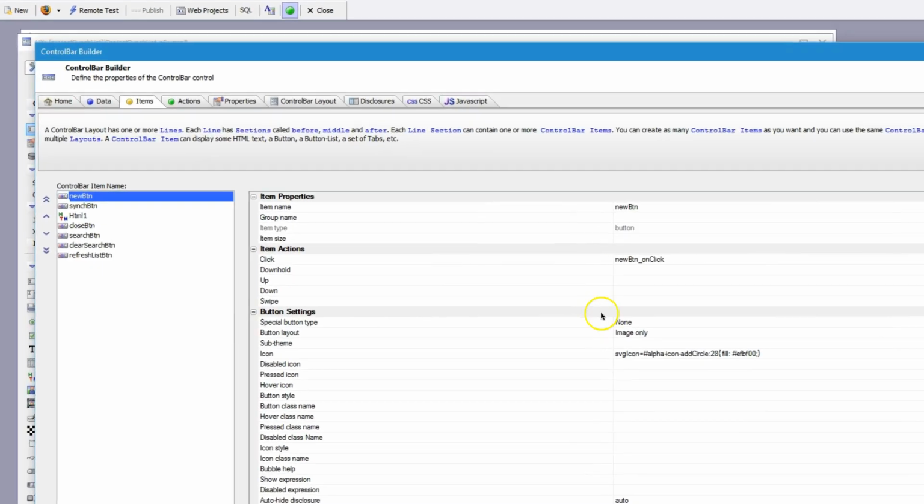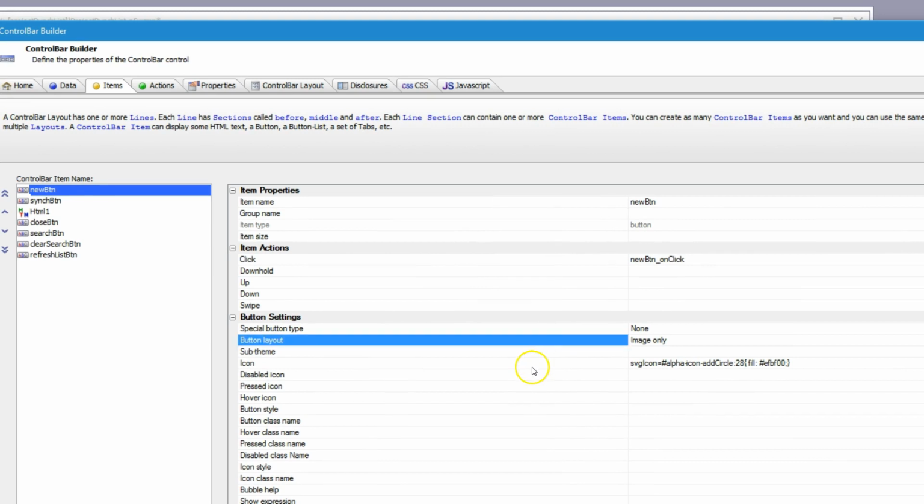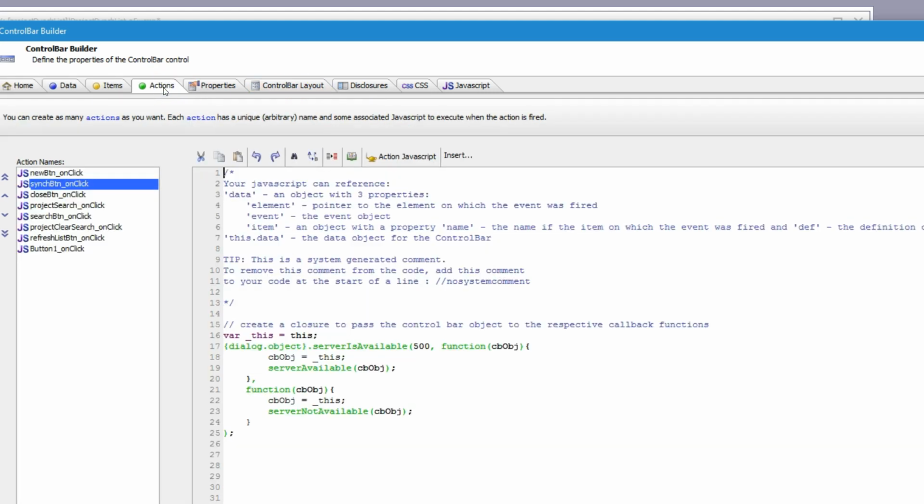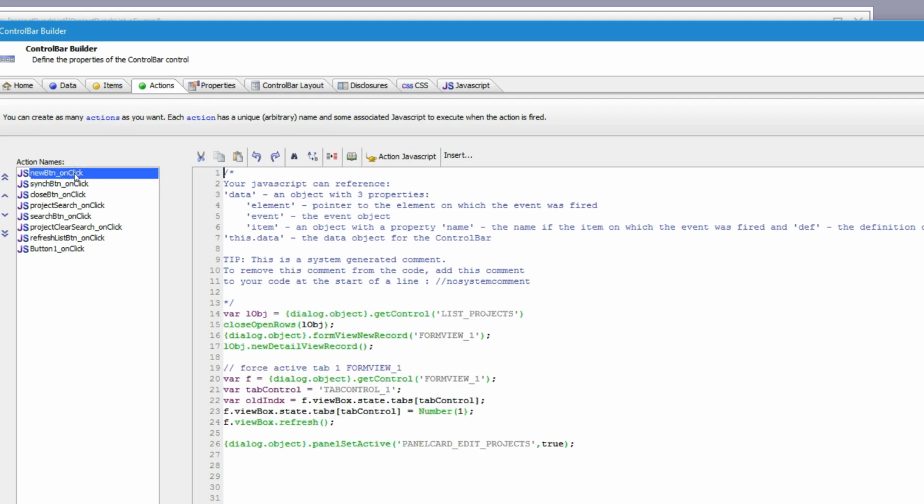The new button is defined as an image only and the icon is an SVG icon with a yellowish fill color. You need to create the item before you can add the action, then you can add the item to the control bar layout. The click action that will be initiated is the new button on click action. Let's see what that does. I'll click on the Actions tab and then look at the new button on click action.